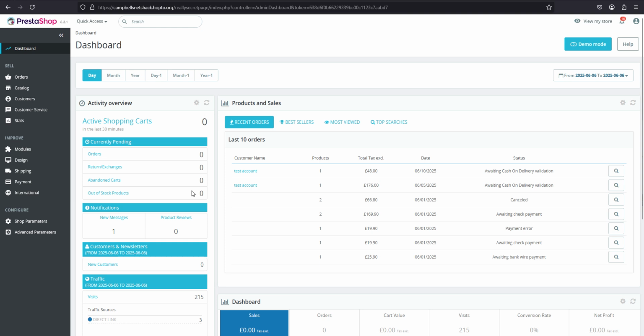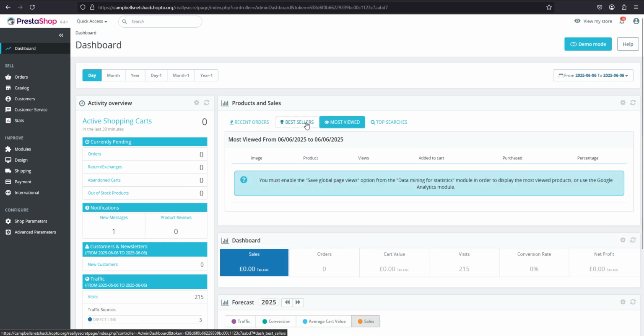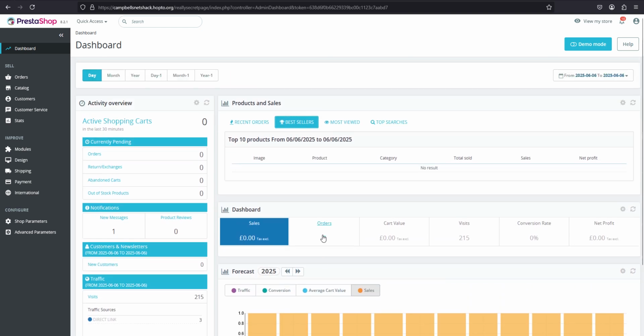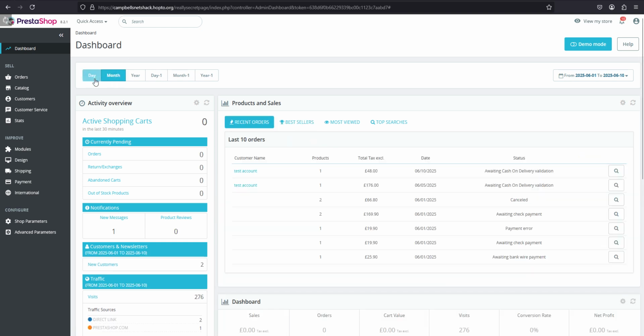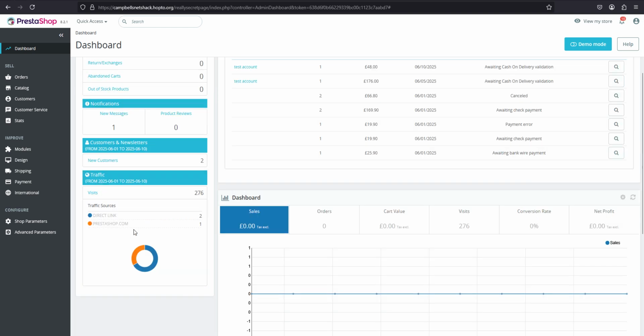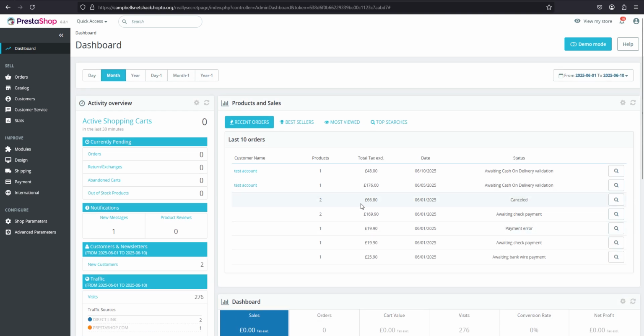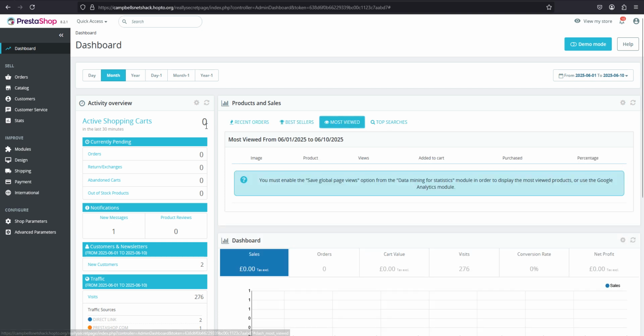As you can see, I'll be in the dashboard, and I can see the products and sales and bestsellers. As you can obviously see, it hasn't updated much yet. I can view activity per month. I can see visits and the sources of this traffic. I can see the dashboard of sales. I can see the orders made. For example, we have the order I made when I was giving a walkthrough of the customer screen. And I can also see other things like the most viewed product and stuff.